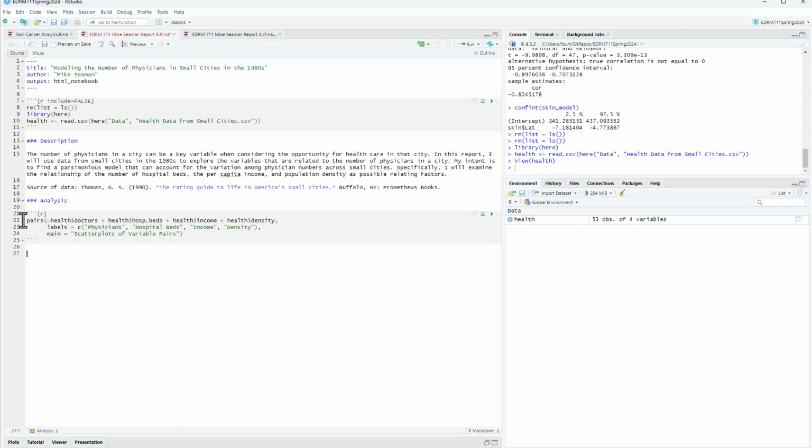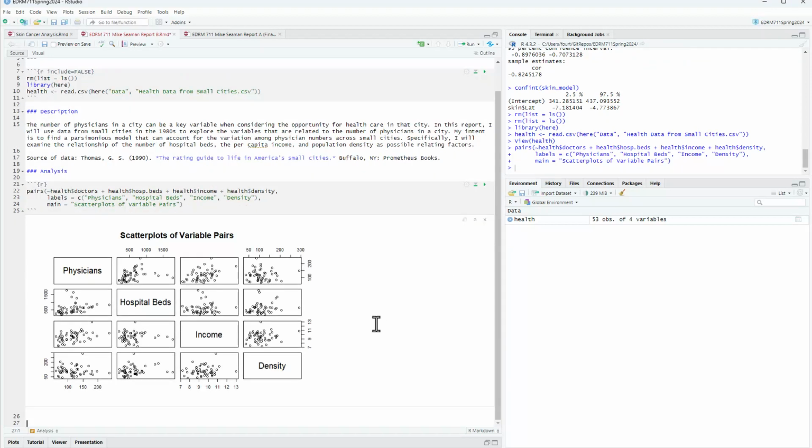So what does this do? What this does, this pairs command, with the little tilde to start it, is it asks us to take all 4 of these variables. Notice that we're not actually adding them together. That's just the argument code that we need. It's taking those 4 variables together, and from those 4 variables, it is going to then create the scatter plots of the variable pairs. So I'm going to go ahead and run this so you can see what I mean.